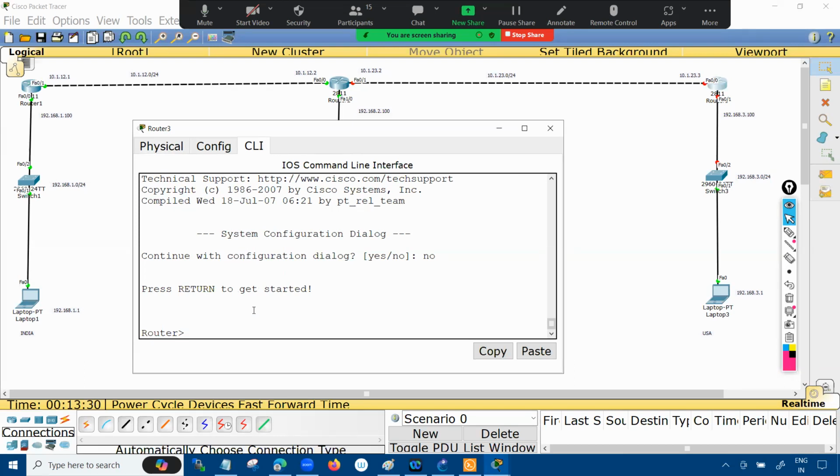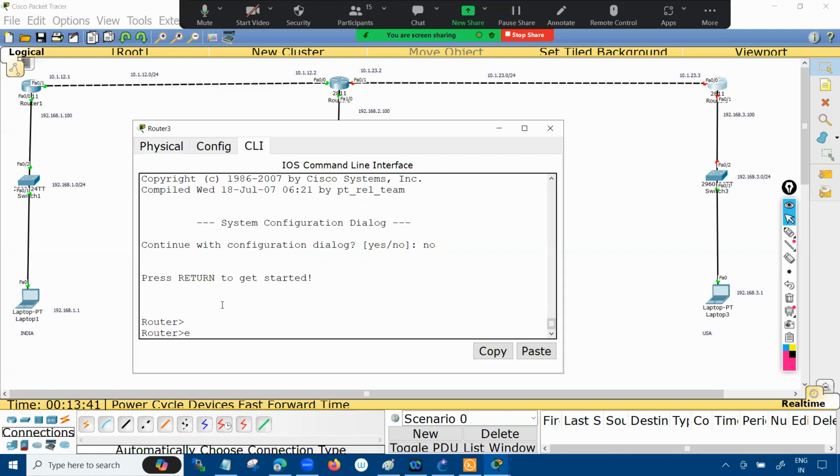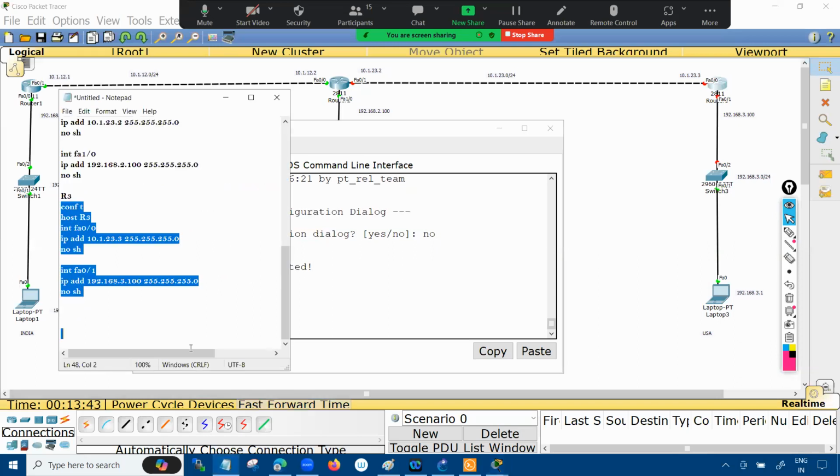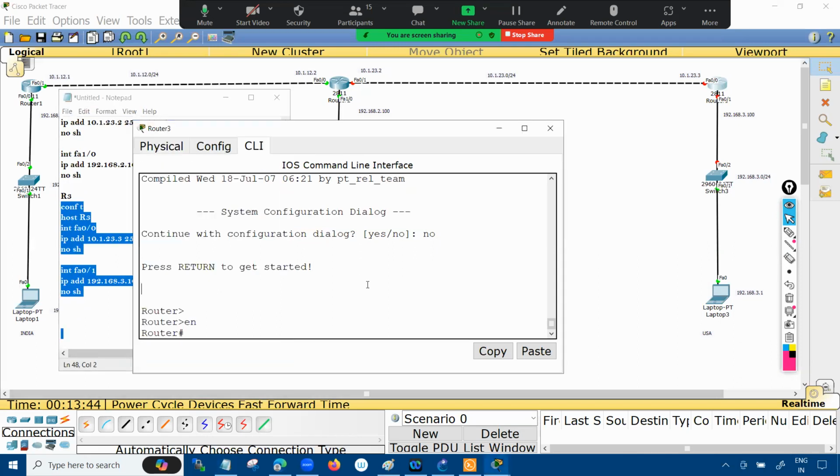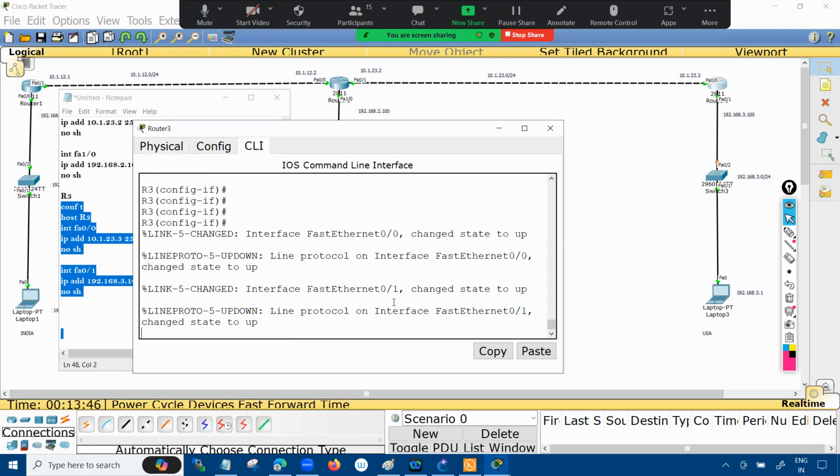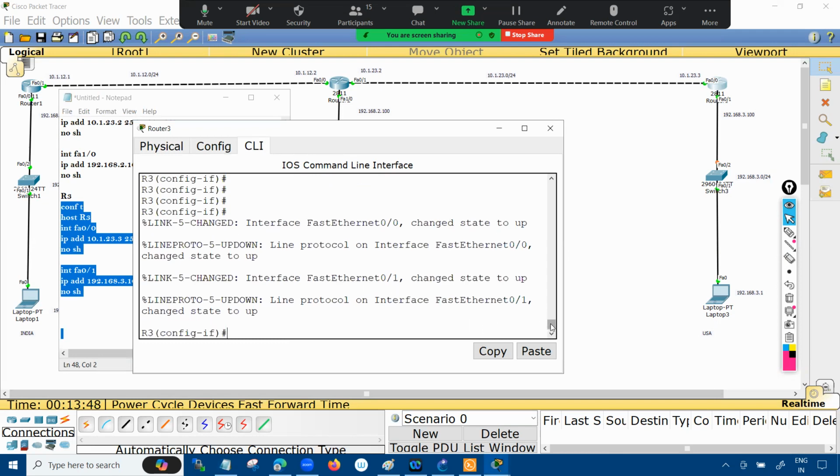So you can see that once I turn this router off and on, reload this router, what happened? All my configuration has gone. Right? So you need to do the configuration again. If you don't want the configuration to be gone, then better to save this configuration. There are two ways to save this configuration. Now again, I have put the IP address. You can see that.